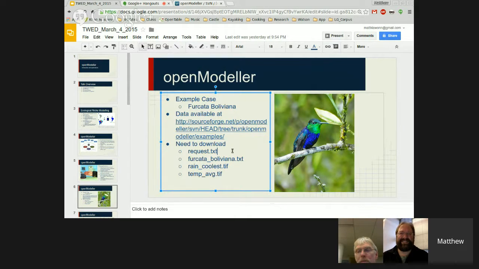So this request.txt is basically something that you feed to the program, and it specifies different parameters for the algorithm that you're going to run and where to find the other data. This Frittata boliviana is what's called an occurrences file. So it will contain all of the points that the species is currently found at. And then the two TIFF files are basically the layers that you're going to feed in.